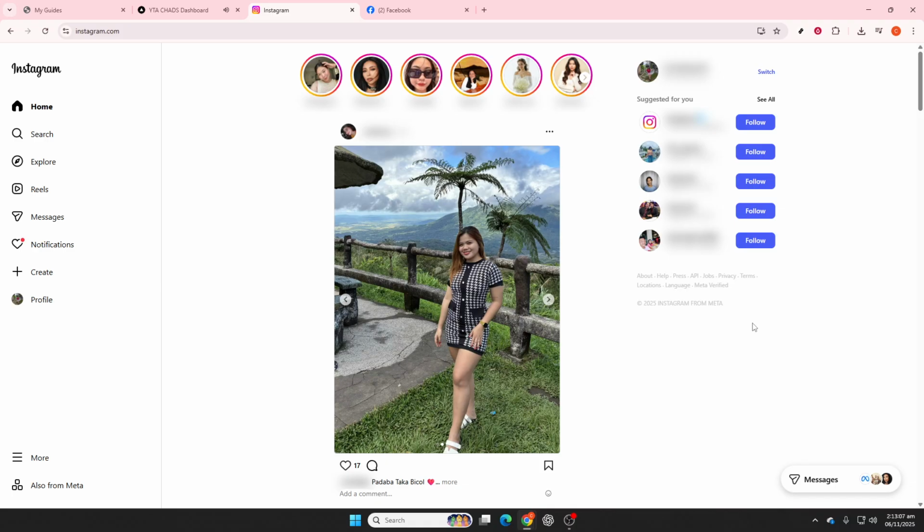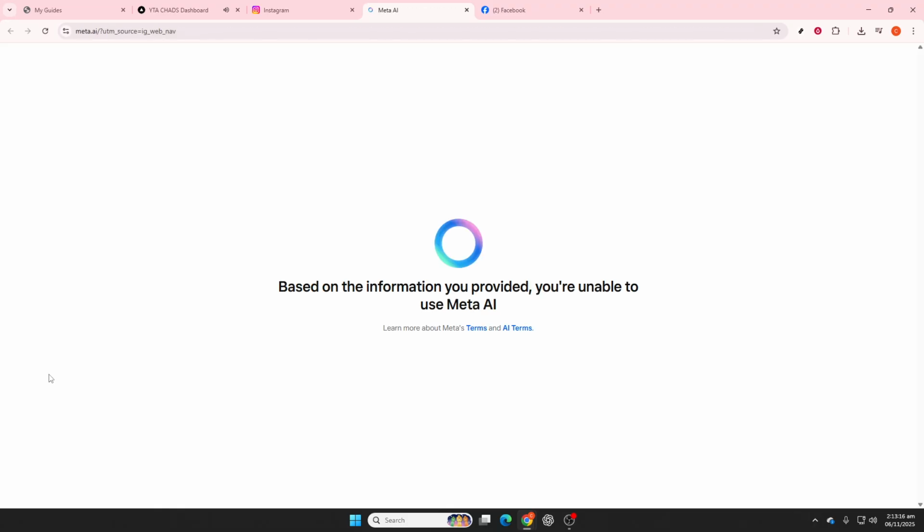Now let's find the Meta AI icon or chat. You can start by tapping the search tab, which is the magnifying glass icon, or you might see it right at the top of your feed. Look out for a vibrant circle icon, usually with a blue and purple gradient, and it's typically labeled or associated with Meta AI. Another way to find it is by heading into your direct messages. Tap the paper plane icon in the search bar inside your DMs, type Meta AI. If it shows up, go ahead and select it.